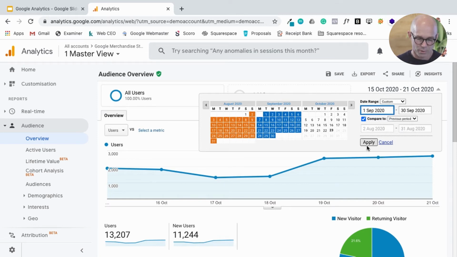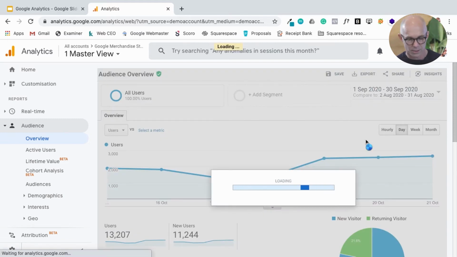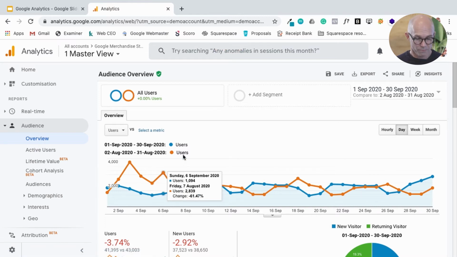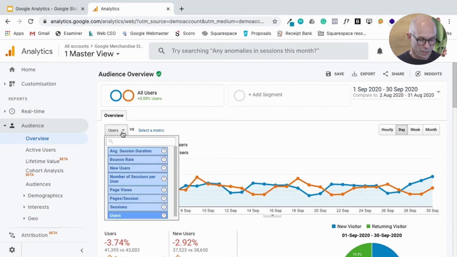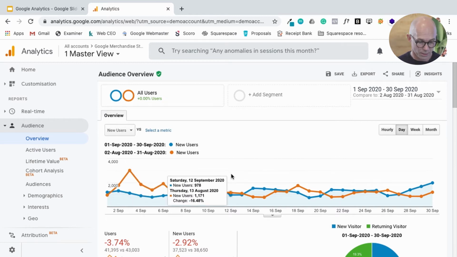We'll just do this temporarily because sometimes it gets a little bit annoying seeing all this data come in at once. So orange line is last year, blue line is this year. And in this view, we're looking at the users. So we can change this to just look at new users. So we have the flexibility of staying in the same view, but just changing the data set that comes in.